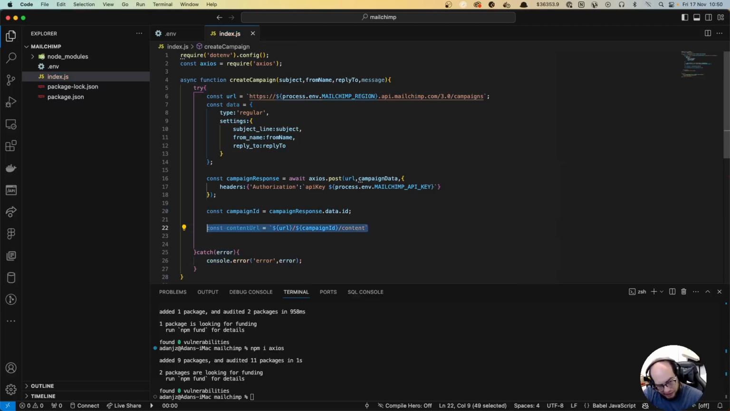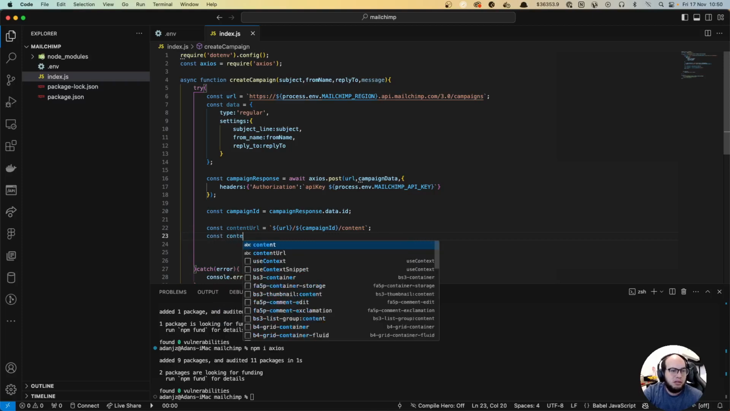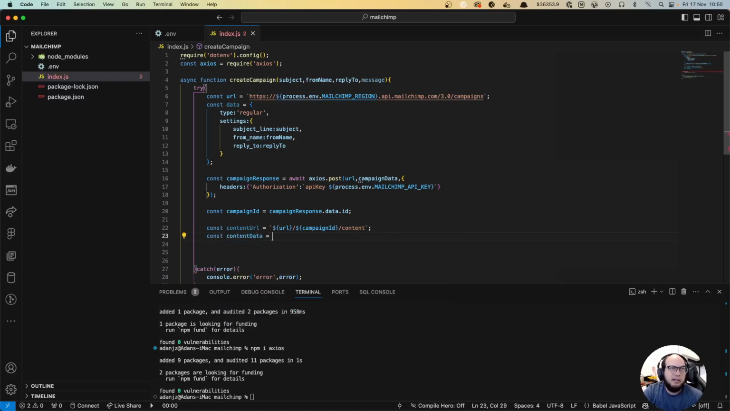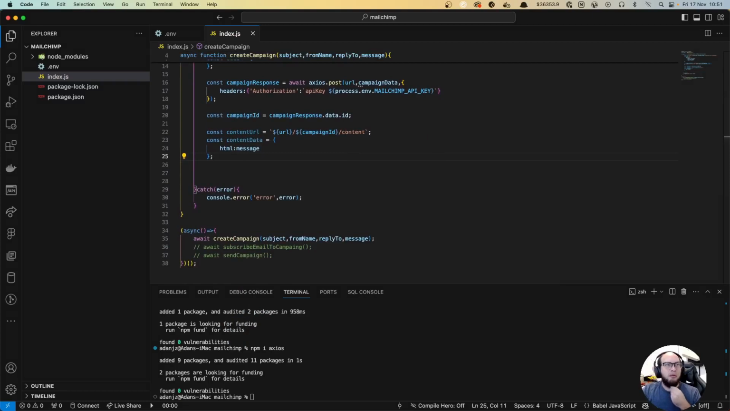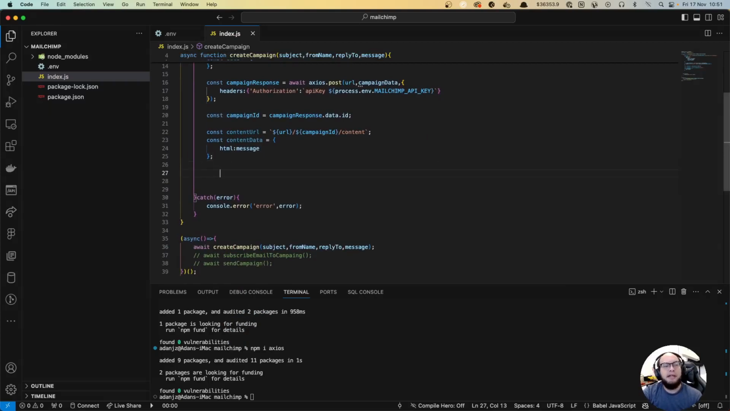Okay, so basically we created the campaign. Now we're gonna add some content to that campaign. And what are we gonna add to that? So the content data is gonna be HTML with the message. Okay, so once we have that, we can now update the campaign with that campaign data.